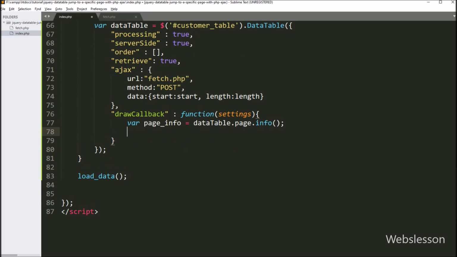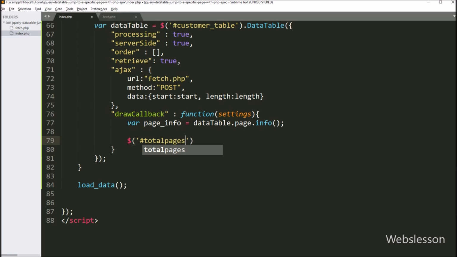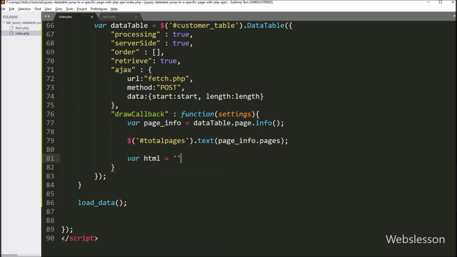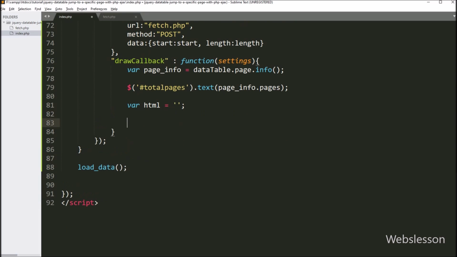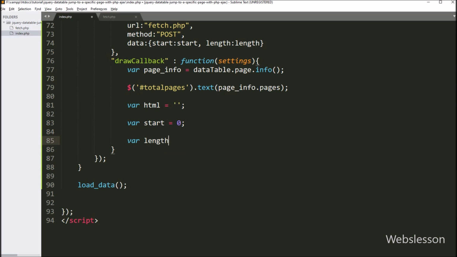Now we want to display the total number of pages on the web page. So here we write $ with the span tag ID total_pages with the text method, and under this, we write page_info.pages, so it will show the number of total pages on the web page. After this, we define an HTML variable with a blank value. Under this variable we will store dynamic HTML code for the page list select box. Below this, we create a start variable with 0 as value. This variable value we will use to create the start number of data for each page. In the same way, we want to store the data length value also. So here we create a length variable is equal to page_info.length.